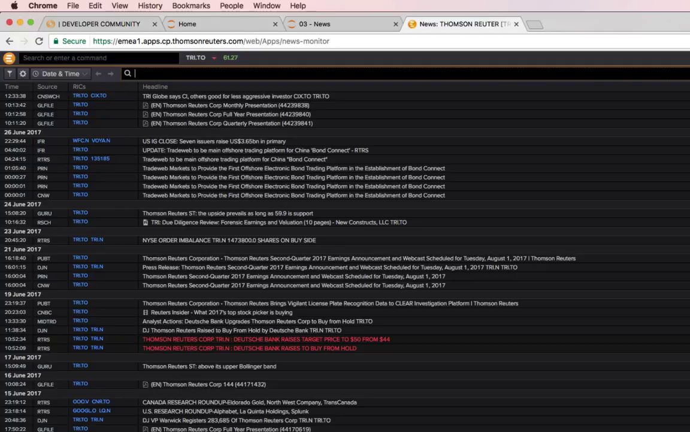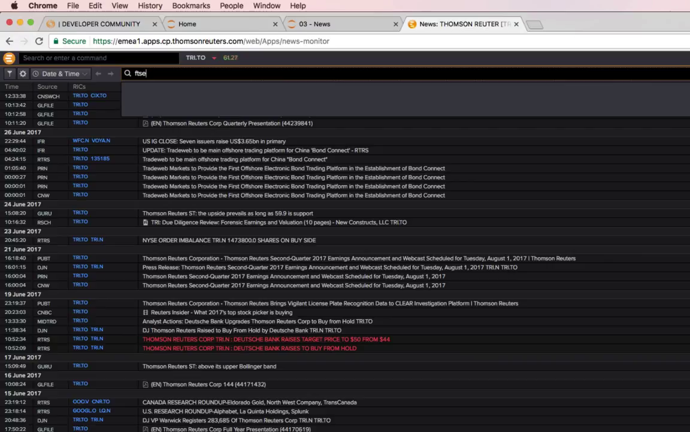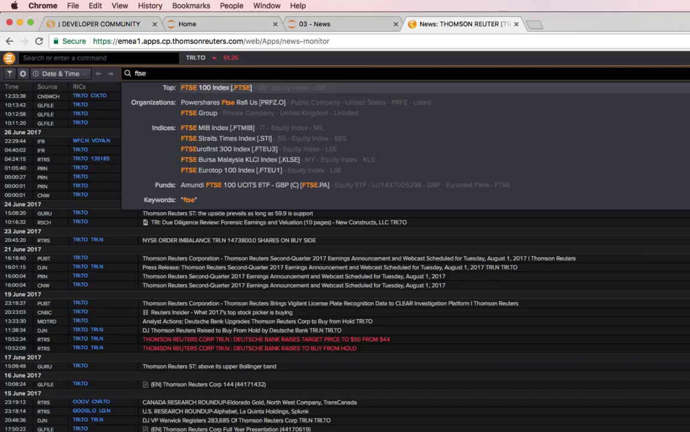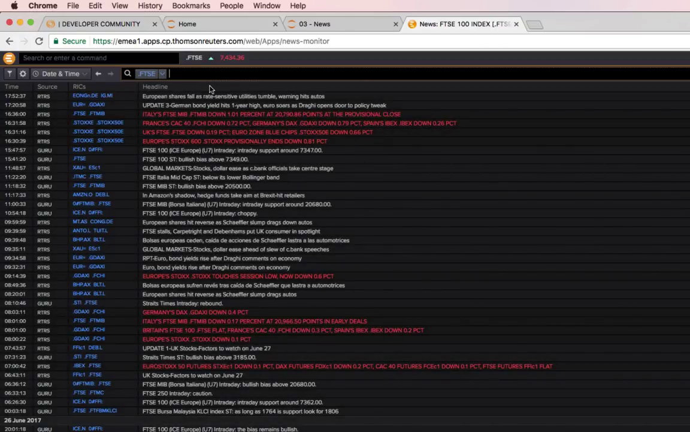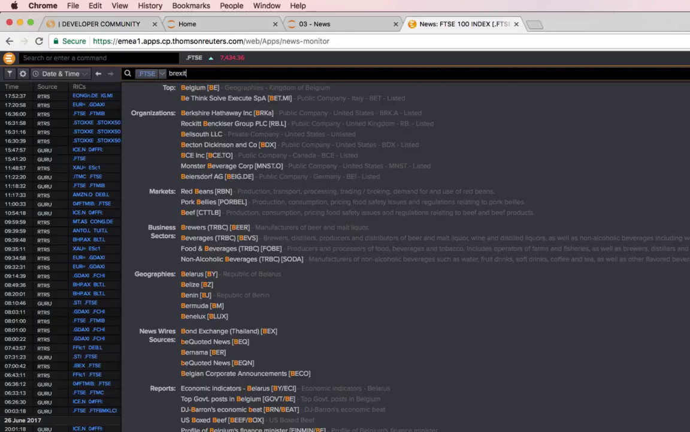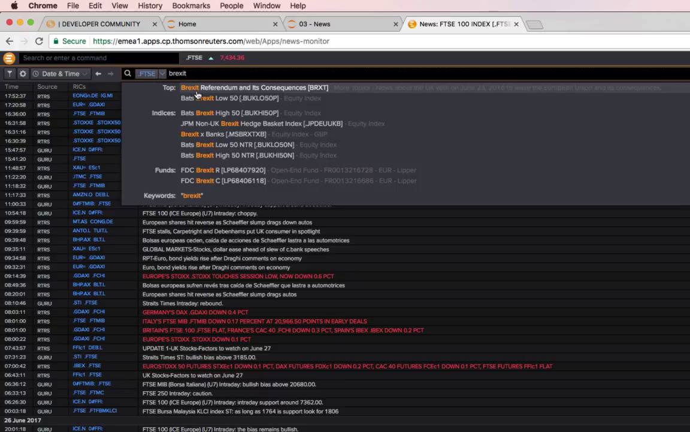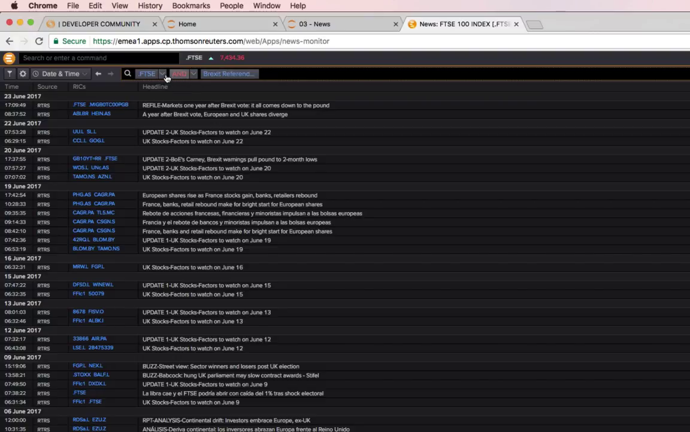So I can look, for example, let's say that I'm looking for FTSE, so I can see all the list of items that match, and they're categorized. In this case, it's the top item, organizations, indices, and so on. So let's select FTSE. I want to look for news regarding FTSE, and I'm also looking for Brexit. So, top Brexit referendum and its consequences. I'm going to use this as a subject itself. We can see now this one creates an AND. This logic can be changed, but let's just leave it as an AND.